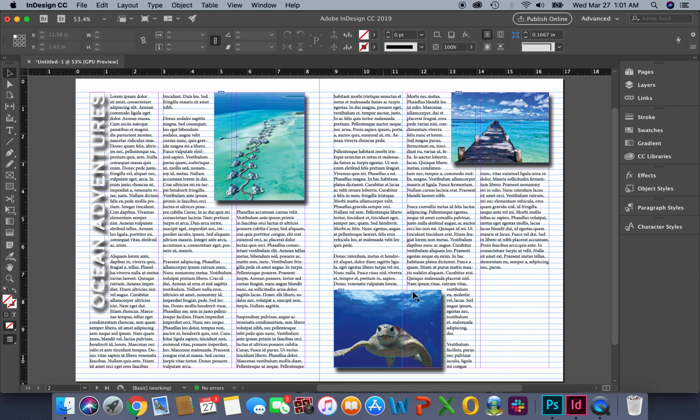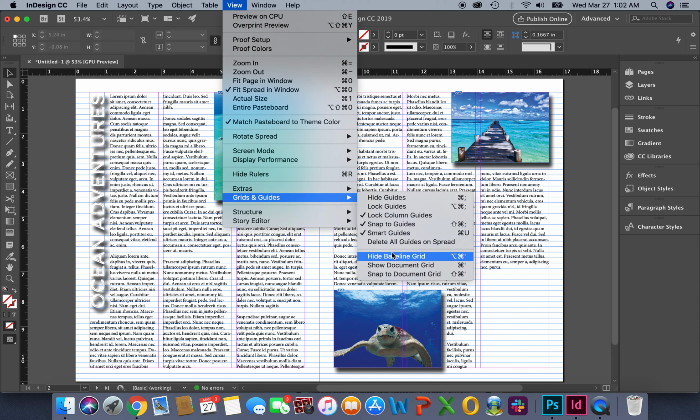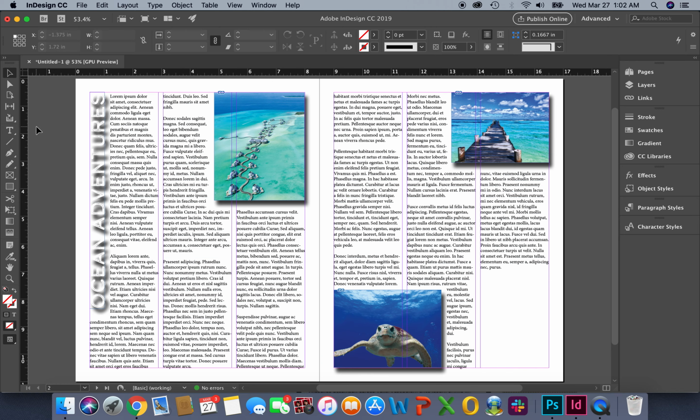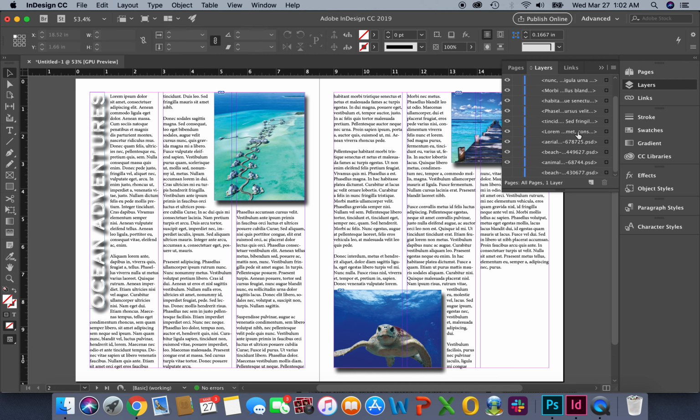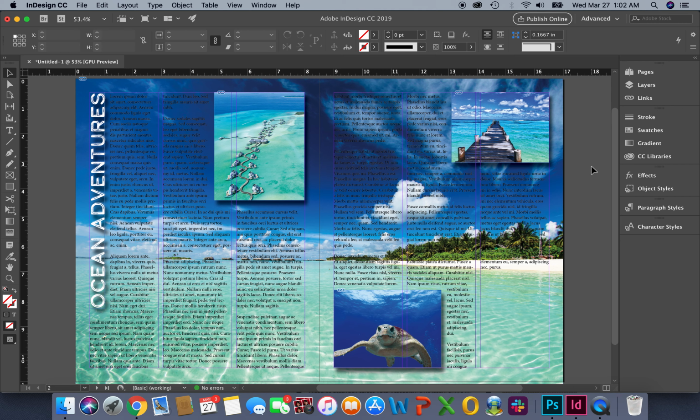Now, since I know it's aligned on the grid, I can click View, Grids and Guides, Hide Baseline Grid, but I know that my document is set up the way I need to have it set up to turn in and get points for it. Then we will go back to our Layers panel. We will scroll down to the image that we hid, and we will unhide it. And that is how you align text to a baseline grid.